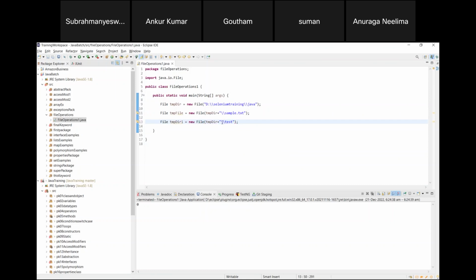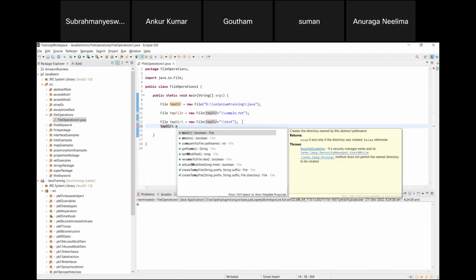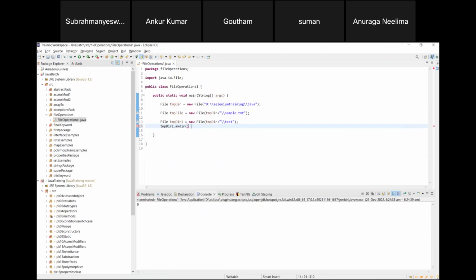So this directory is not there in this one. We have only Selenium, training, and Java. Under this Java directory, Java folder, I'm trying to create a new test directory. So I have created a new file path for that, a new file object. Now I can use temporary directory one dot make directory. If I use this statement, it will create this one.